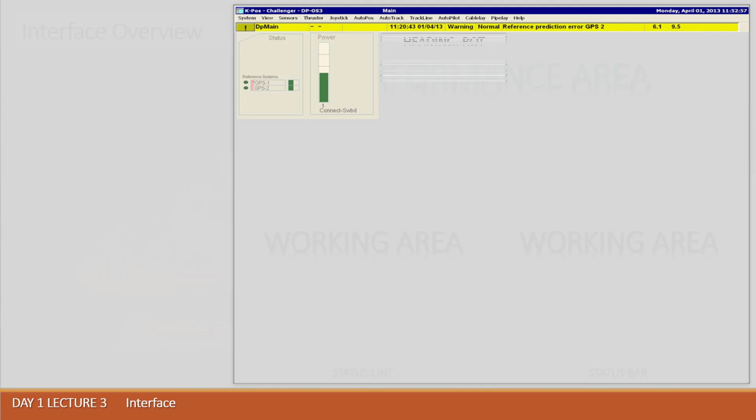Next area is known as heading and rate of turn zone. Here you may see the actual vessel's heading value, and it also indicates the direction of turn and the rate of turn value is shown also here.